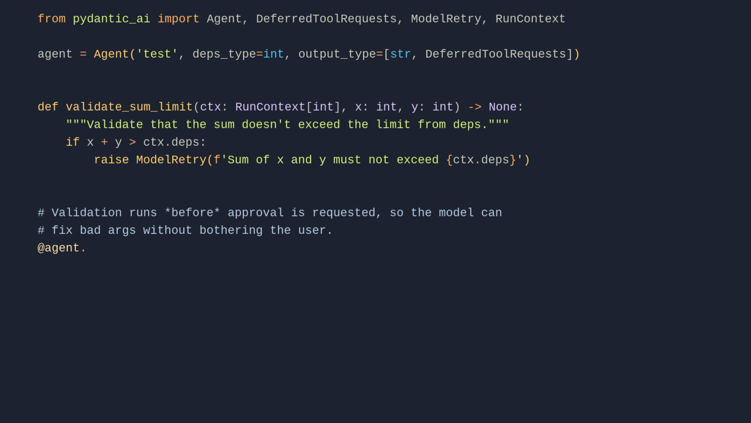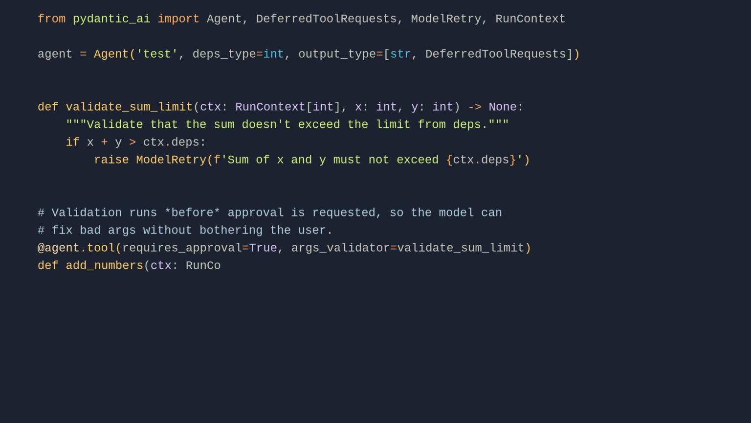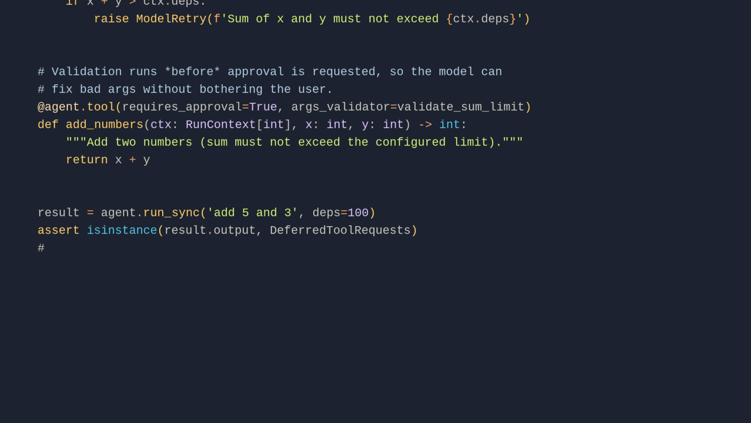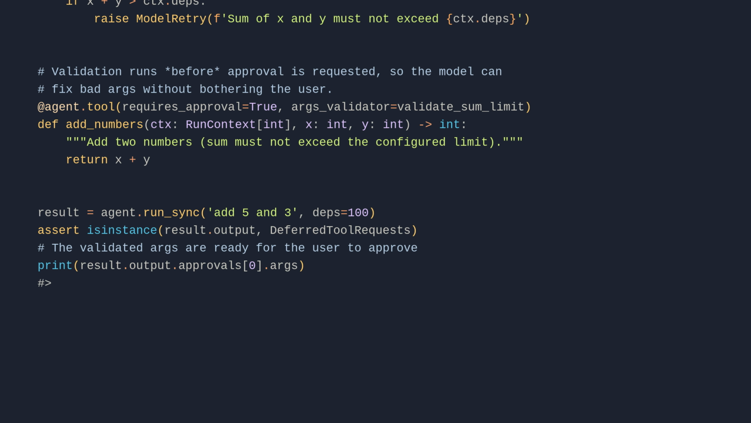@agent.tool(requires_approval=True, args_validator=validate_some_limit) def add_numbers(ctx: RunContext[int], x: int, y: int) -> int: add two numbers, sum must not exceed the configured limit. Return x + y. result = agent.run_sync('add 5 and 3', deps=100). assert isinstance(result.output, DeferredToolRequests). The validated args are ready for the user to approve. print(result.output.approvals[0].args) gives x: 5, y: 3.